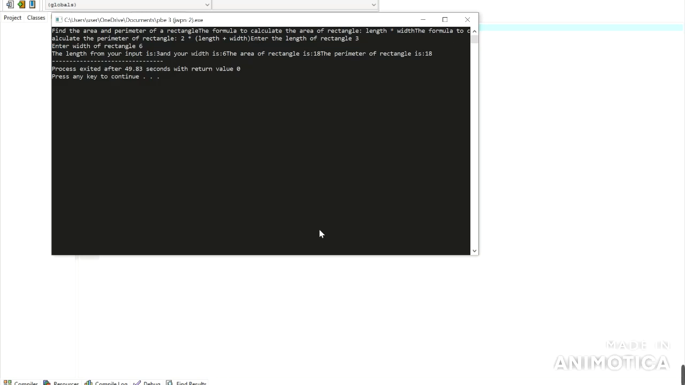Then the process is exited, as I already wrote the return value, which is 0.